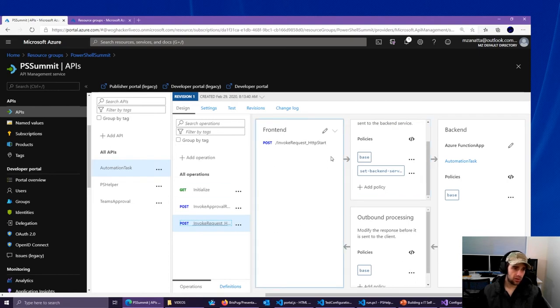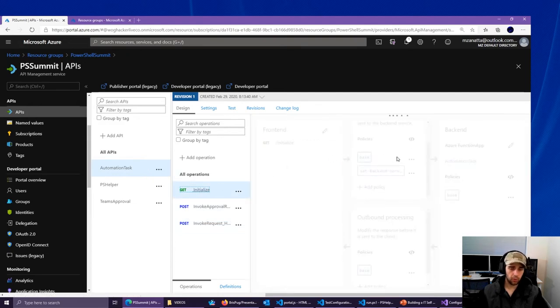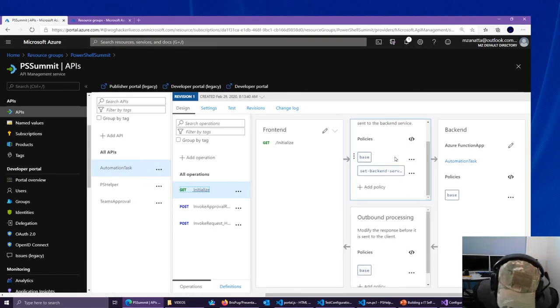So invoke request HTTP start, within HTTP start, it basically just passes it through. Now we'll have a quick look at the CORS policy. One thing that's really important to understand with serverless code in JavaScript is that the browsers have introduced a semi-new technology called cross-origin resource sharing. It was implemented to add an extra layer of security to JavaScript execution within the browser itself.